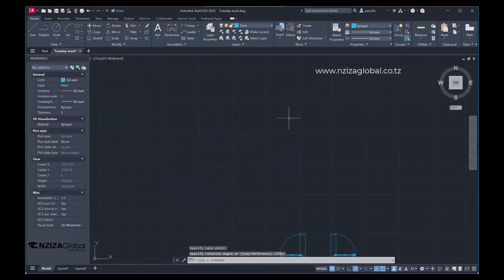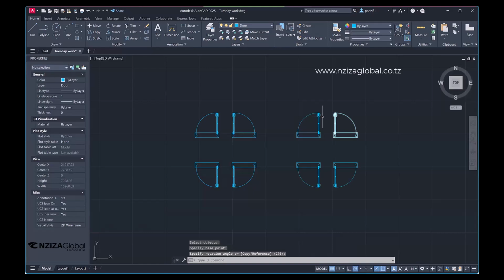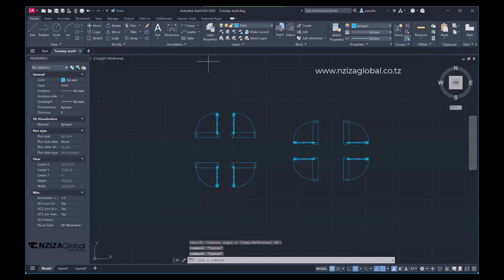Control Z. To make a copy, CO, enter. Take this up here and enter. Rotate all of this, enter. Rotate this, enter, like this. So now I have my door with 8 directions.